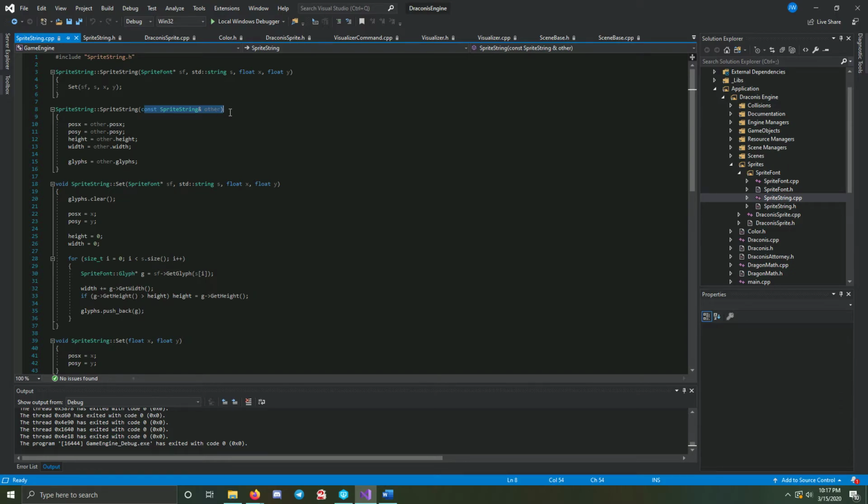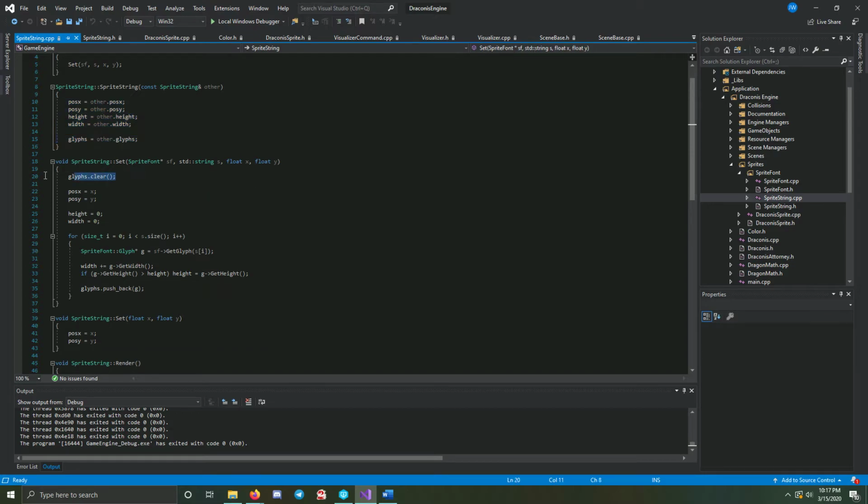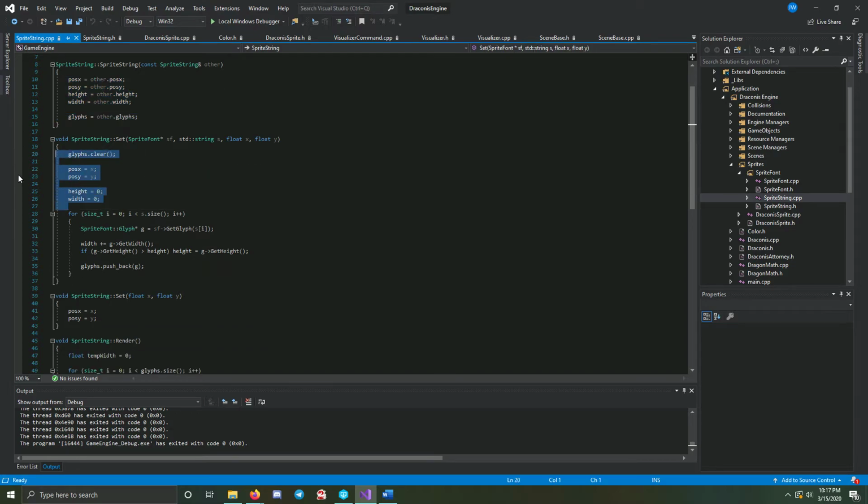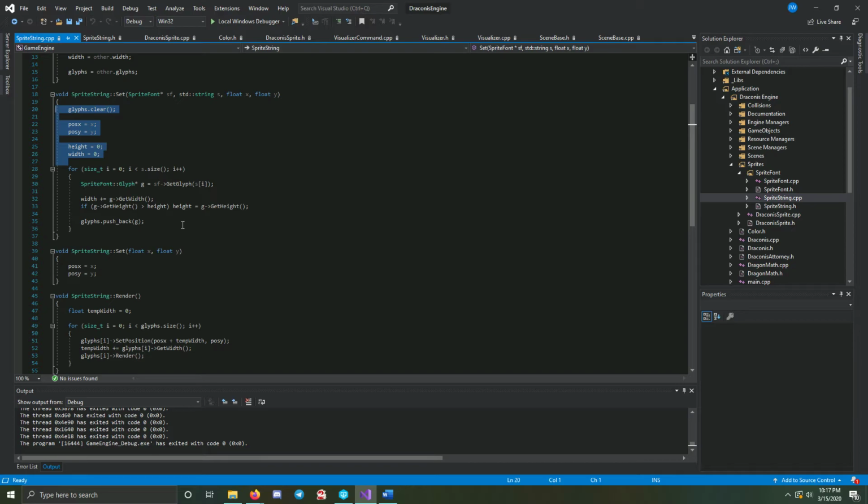I decided to define this just in case they wanted to copy a string over. Our set function clears out all our glyphs, sets everything to what they give us, and then goes through and creates our new string of glyphs. We only ever use pointers. We're not creating any new glyphs.